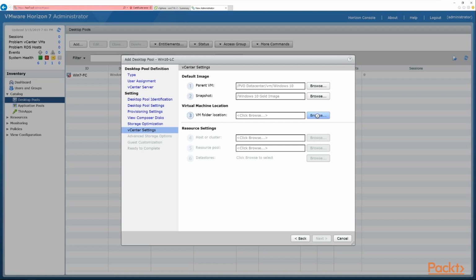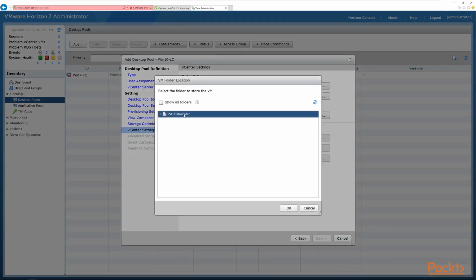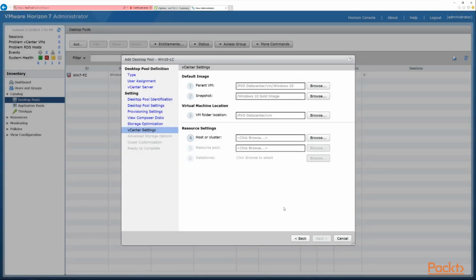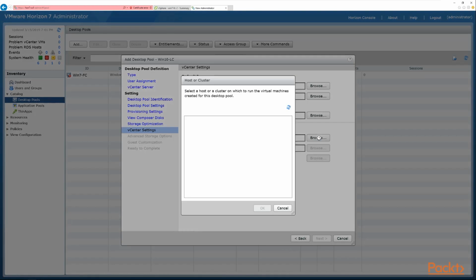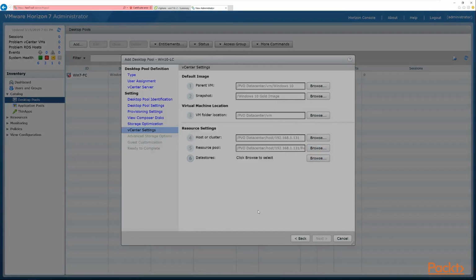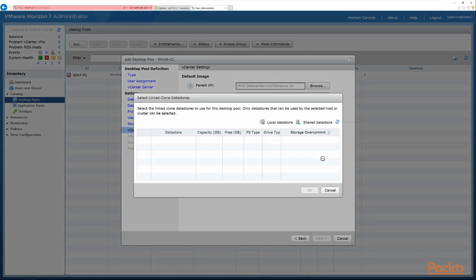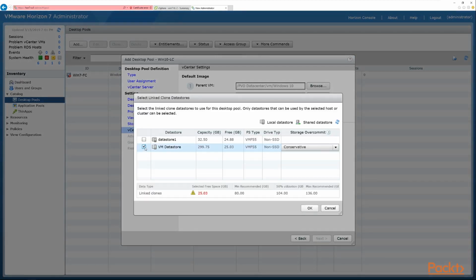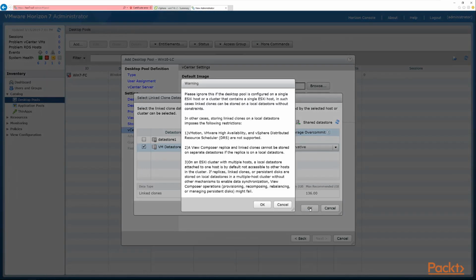Next, virtual machine location. Where are we going to put it? We're going to put it in our data center, the PVO data center. And resource settings: where's this machine going to run? We need to choose the host or cluster it's going to run on, so this is our ESX host there. Our resource pool, again, is our ESX host in this lab. And the data store, where's it going to be stored? In this example, it's going on our VM data store, and we've got a storage overcommit option. Are we going to overcommit the storage moderately, aggressively, or unbounded, or none? We'll go for the default, conservative, and click OK to continue.